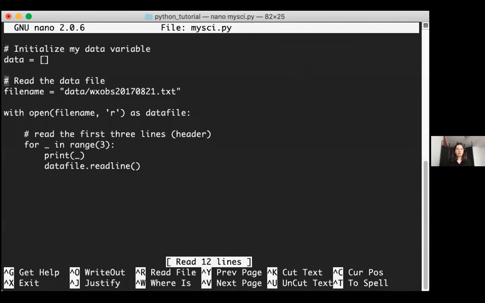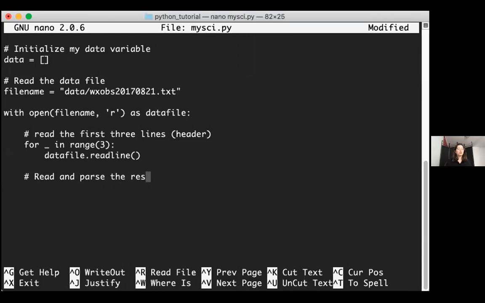We're going to remove this first print statement here. I showed you something once. We don't necessarily have to show it again. And we are going to add a second for loop that begins after we have read in the header. So we're going to comment this, read and parse the rest of the file. And what this for loop is going to look like is for each line in our data file, or each remaining line, so we're starting after the header and continuing until the end.